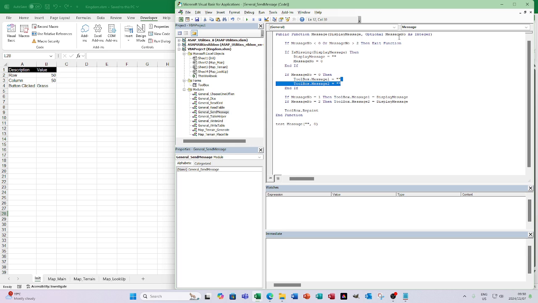If the message number that we send is 1, then it's going to put it in text box 1, which we call message 1. And if it is 2, then it's going to put it in message 2. It's going to populate whatever you've got as your display message. And then it needs to repaint the toolbox.